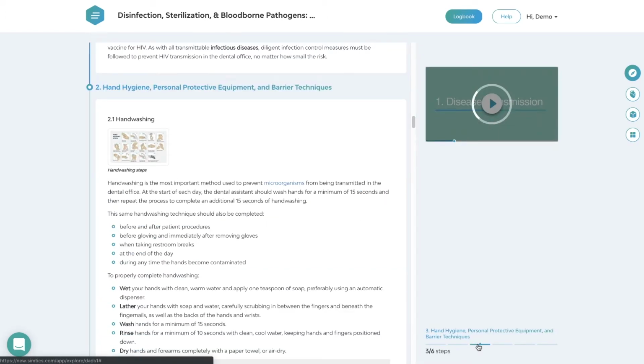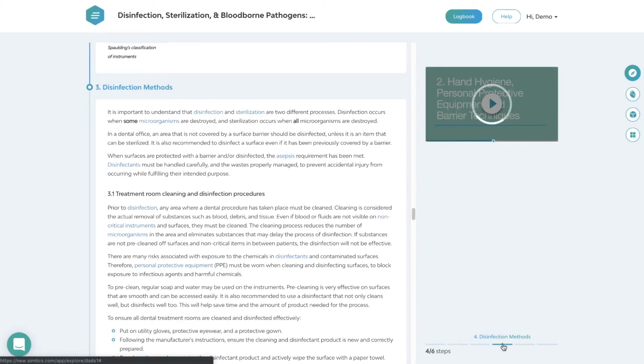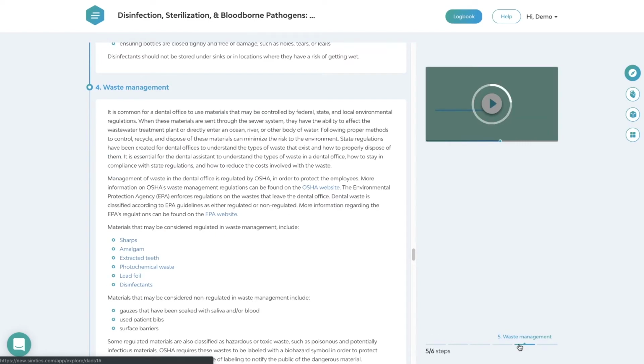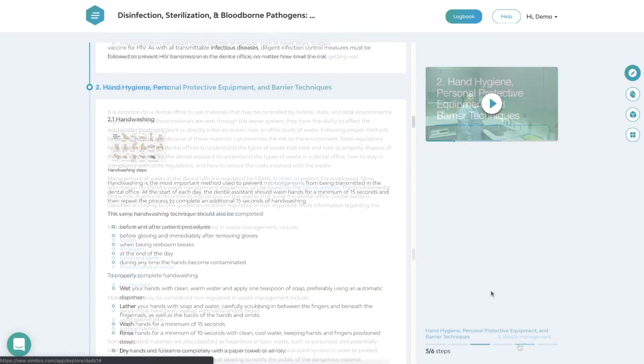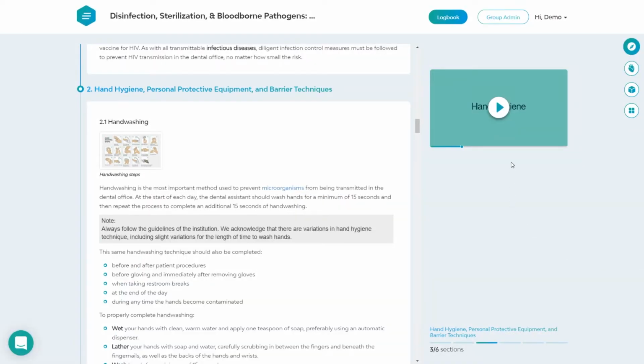The video on the right and the text are synchronized, aligned with each step in the procedure. This means that as you read through the text, the video keeps pace with you, and vice versa. With each step of the procedure, this allows you to quickly navigate between related sections of the video and text.